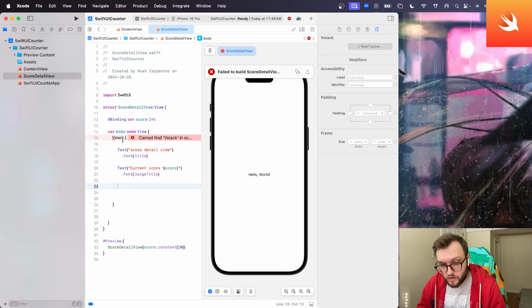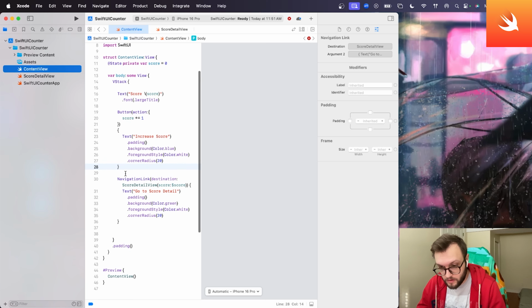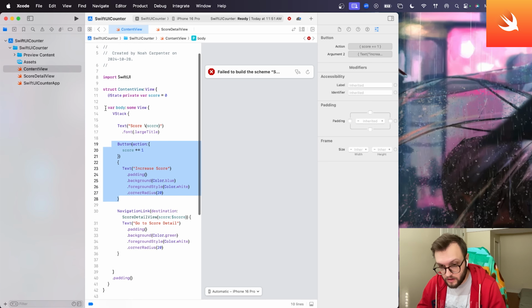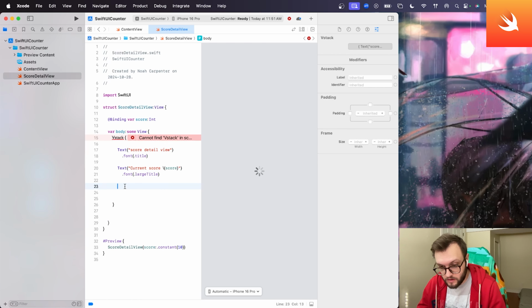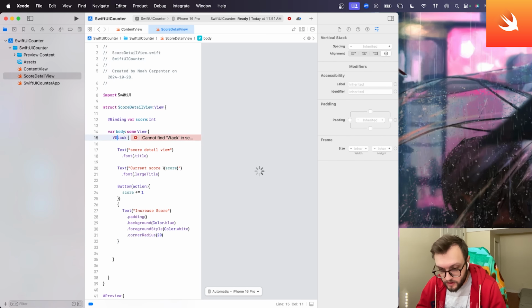Even if you want to go to your content view and copy your button, you totally can. I'm going to do that just to save a little bit of time. I'm going to go to my score detail view. Let's go ahead and paste that. Oh, I forgot to put a capital S on my VStack. I was like, why is it giving me an error? Capital V, capital S.